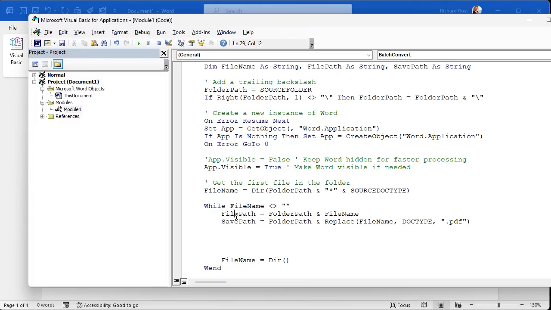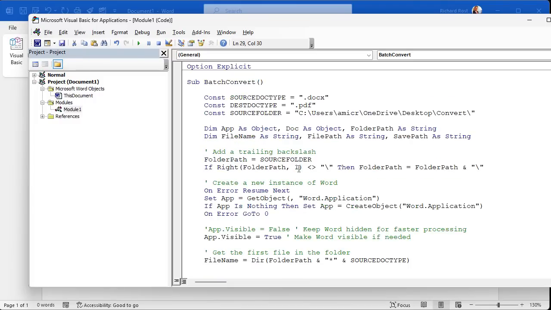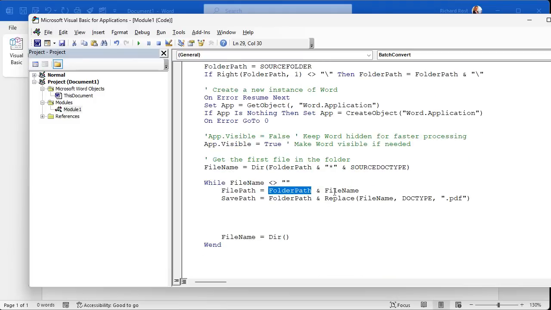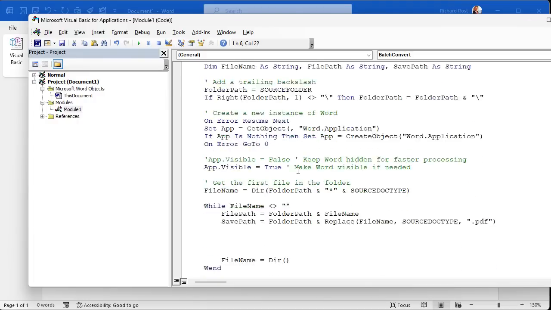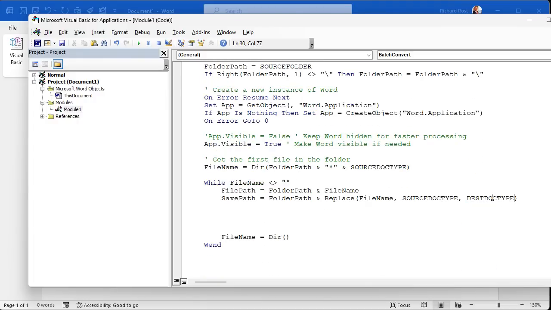Rick.docx. So the whole file path is going to be the folder path, which we have up here, and the new file name we just got. So that's the full name of the file we're dealing with. The save path is going to be the same thing, but we're going to replace the source doc type with the destination doc type. So we're going to change docx to PDF. I'm going to open up rick.docx and save it as rick.pdf. That's what that replace function does.